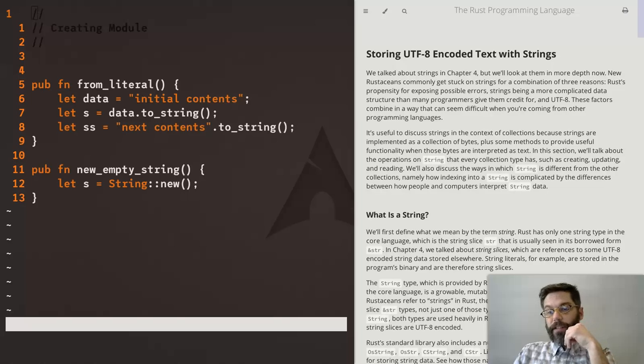It's useful to discuss strings in the context of collections, because strings are implemented as a collection of bytes, plus some methods to provide useful functionality when those bytes are interpreted as text. In this section, we will talk about the operations on String that every collection type has, such as creating, updating, and reading. We'll also discuss the ways in which String is different from the other collections, namely, how indexing into a String is complicated by the differences between how people and computers interpret string data.